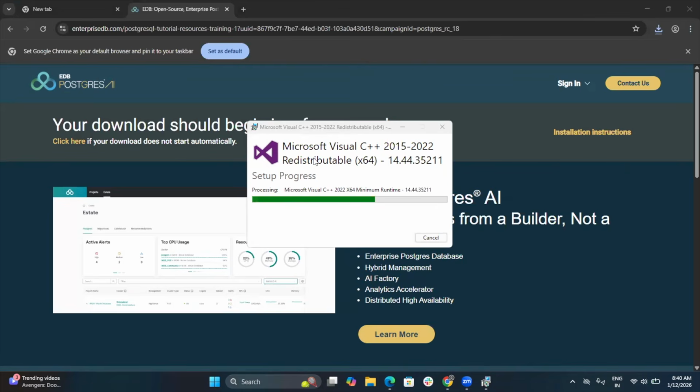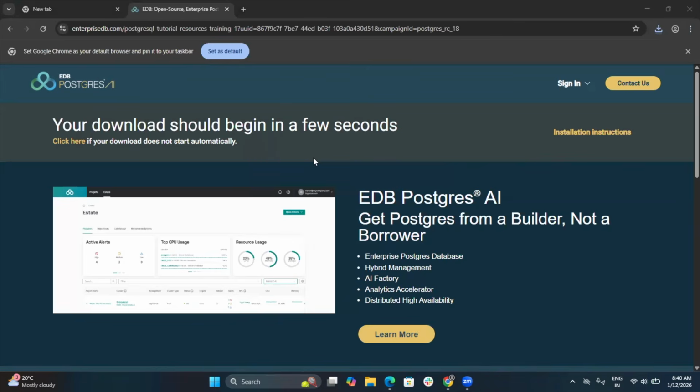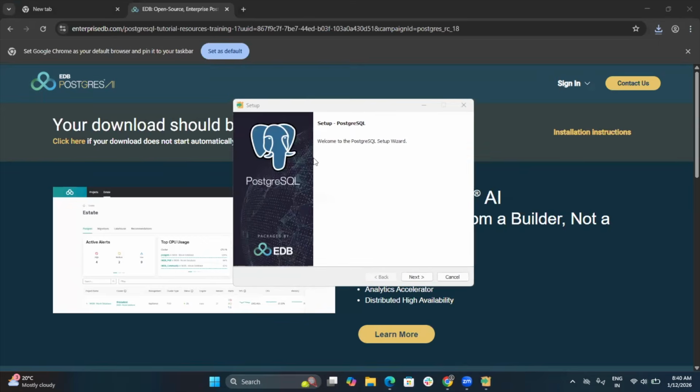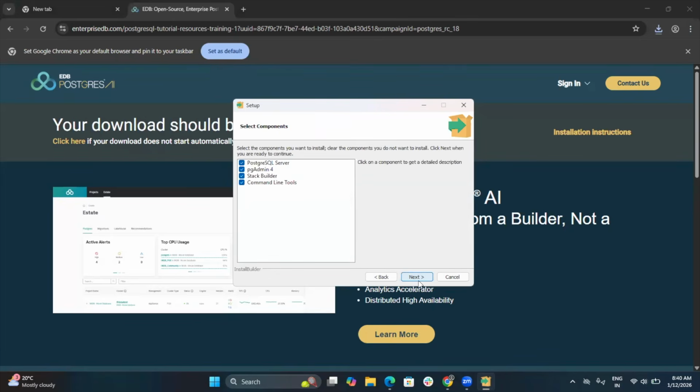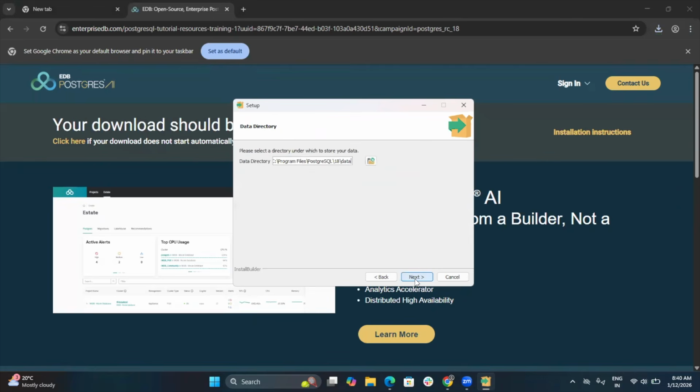First, it is installing Microsoft Visual C++. It will take some time, so you have to wait with patience, almost 9 to 10 minutes for installing. Now just click on the next option. So automatically it will select the path. Click on next. Just uncheck the Stack Builder, not important. So we are selecting PostgreSQL and pgAdmin. Click on next. Again, click on next.